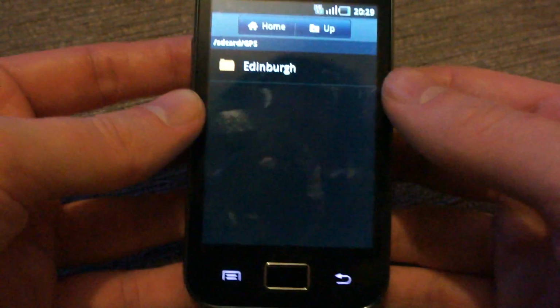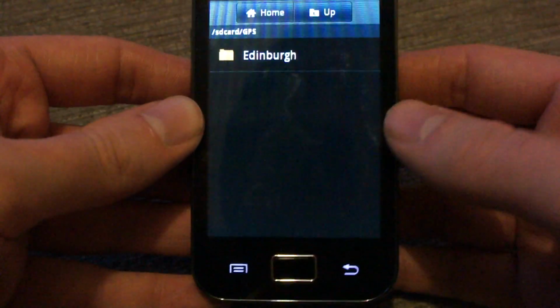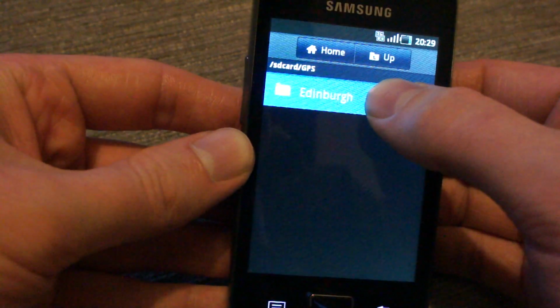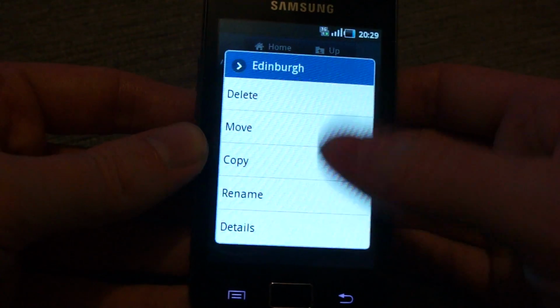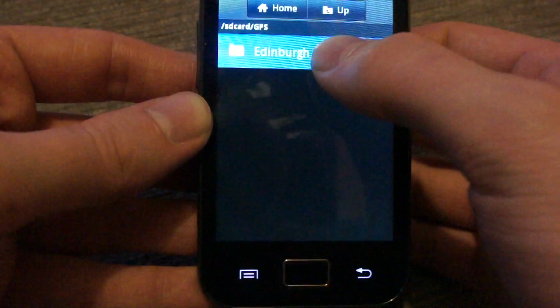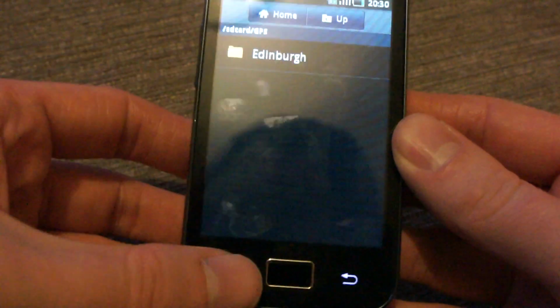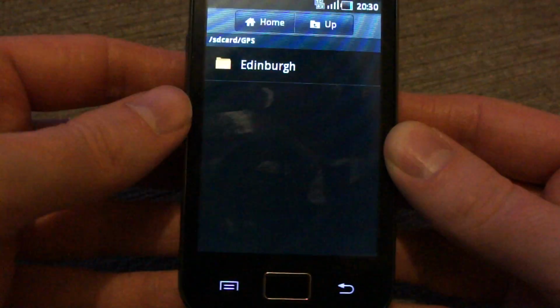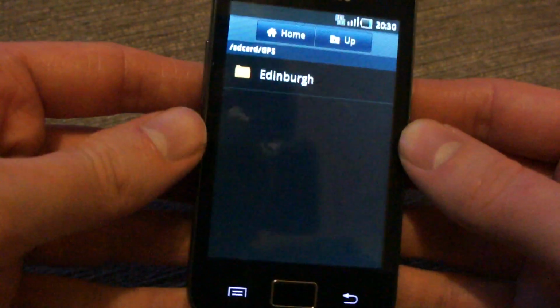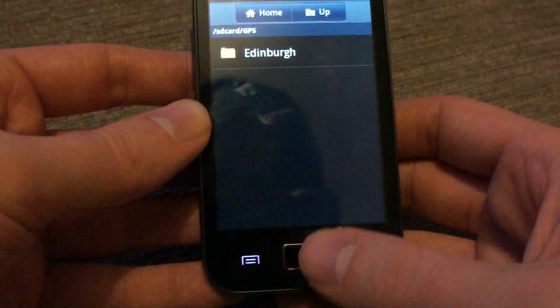Now, if I press the menu key, I'm going to get more options to do various things, but I can also try long pressing. If I long press in this folder, you can see I've now got this new menu which gives me the option to delete this folder, move it, etc. So basically long pressing is quite a useful thing within Android. If the menu key doesn't give you the option you're looking for, try long pressing on an item and you get more options. Just a useful thing to know and to learn.